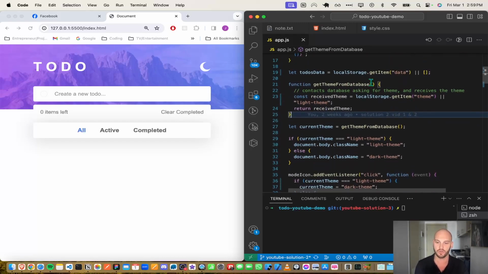So again, we stored the theme. Every time we toggle the theme, we store what the theme is now in the database under the key theme. And then whenever we refresh the page and run grabbing the theme from the database, that's what we do. We get the theme that we've stored from local storage, and that's our theme.